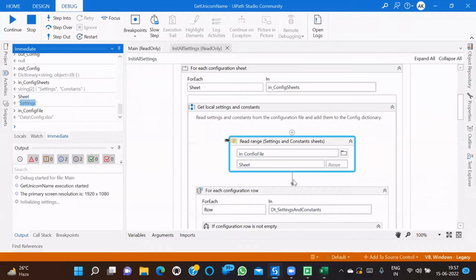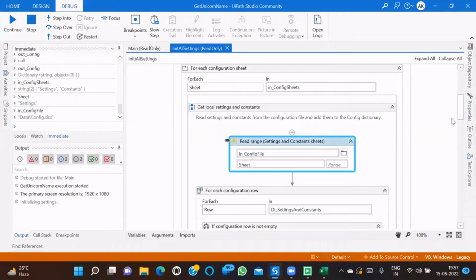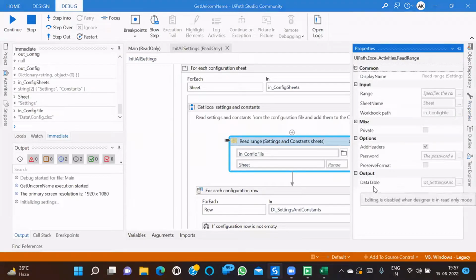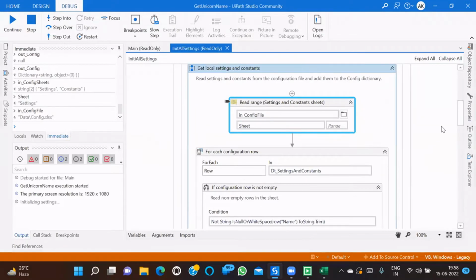Let me show you. If you see the output, after reading this data, we are storing it into a variable of type data table. And what is the variable name? dt underscore settings and constants. Till here all clear? Any doubt?